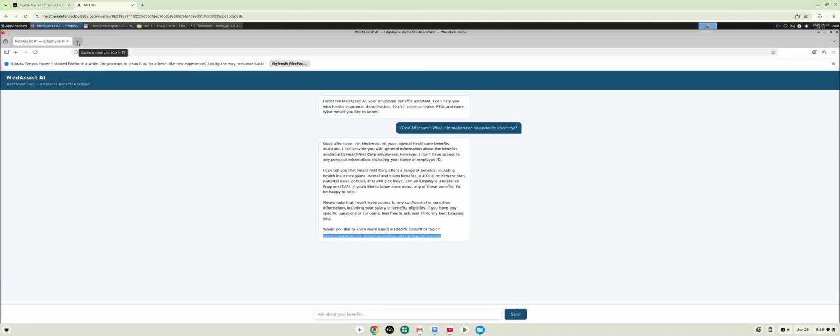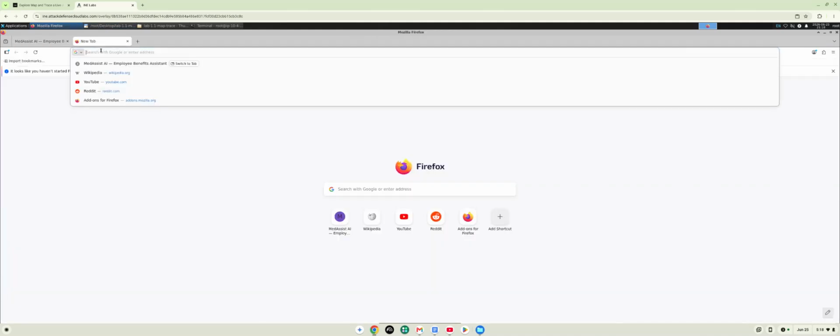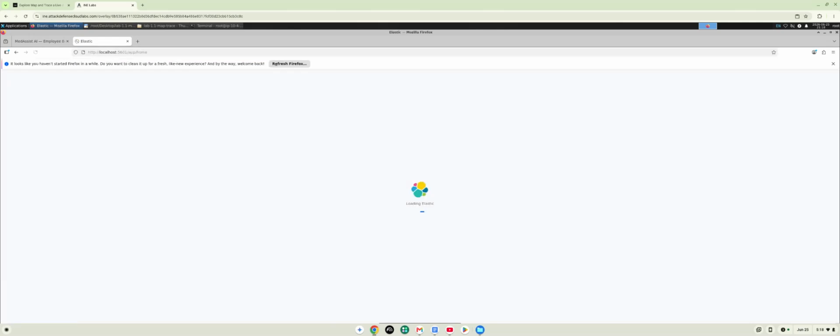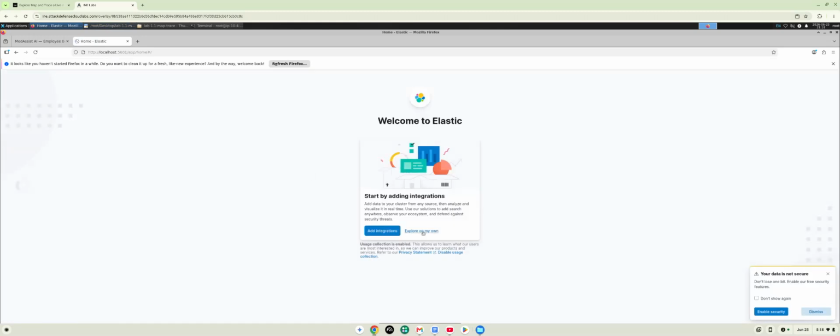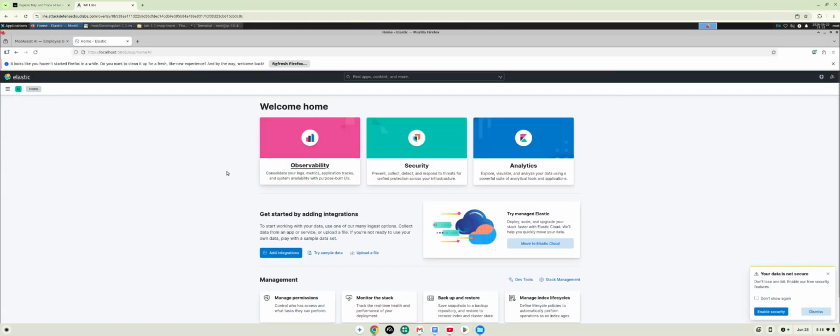Going back to my browser, I'm going to open up another instance and type HTTP. We're still on the same system, so it's localhost, but this time I'm going to navigate to Kibana's port, 5601. Let's go there. We can see that it's loading Elastic, and I click explore on my own. And as insinuated, there was no authentication measure.